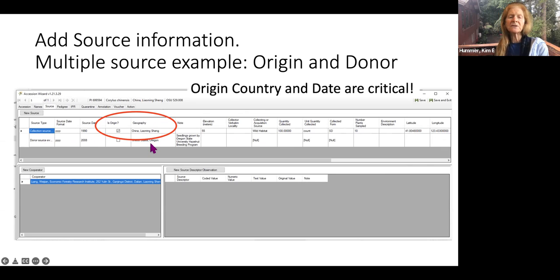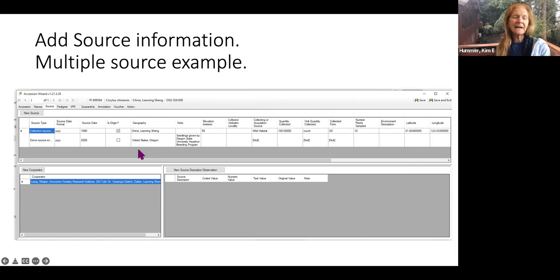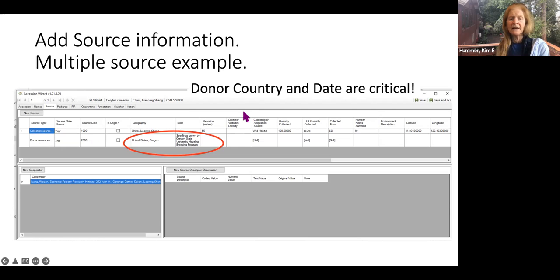Secondly, there was the donor, the country of origin and the date are critical. Secondly, we have donor information in this because the seedling was germinated by the Oregon State University hazelnut breeding program. So that was our donor source. And the donor country and date are critical as well.